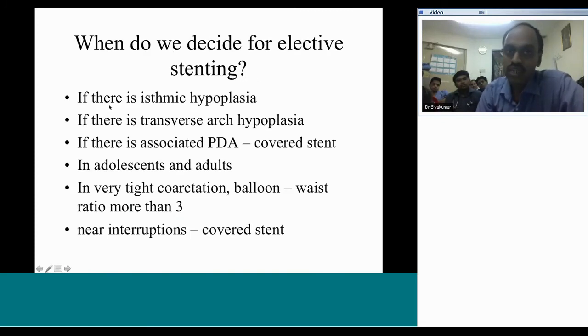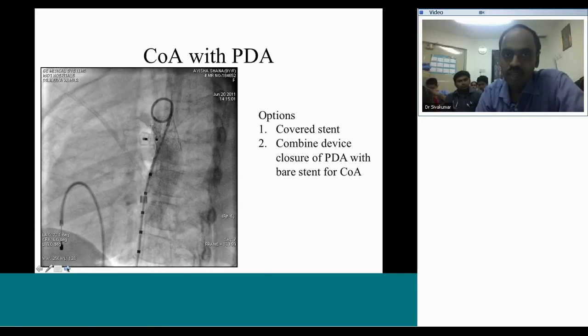So when do we decide on an elective stenting? If there is an isthmic hypoplasia or a transverse arch hypoplasia, you have to do a stent. If there is an associated PDA, you have to go for a stent. In general, in all adolescents and adults, you have to go for a stent, because you cannot afford to have an intimal dissection and the dissection progressing on to a frank aortic dissection. In extremely tight coarctation where the balloon to waist ratio is more than 3 times, you cannot afford to have just a balloon dilatation. You will tear the vessel. So you have to go for stenting. And in all near interruptions, you have to go for a covered stenting.